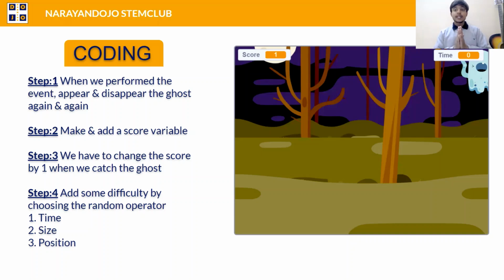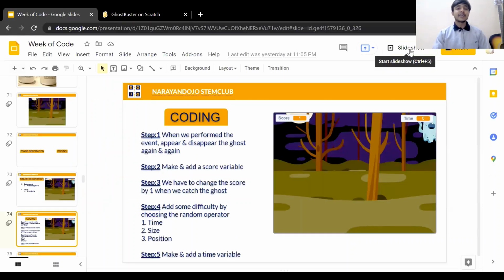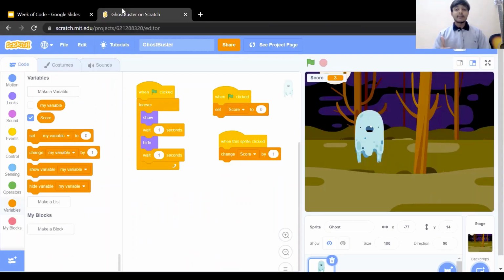So now we have to use the random block for appearing the ghost with the random time, on random position and also with the random size. So now we have to use the random block for the 3 things. First, random time, random position and random size. So come on the Scratch editor and use the random block for adding the difficulty by adding the random time, random position and also random size.